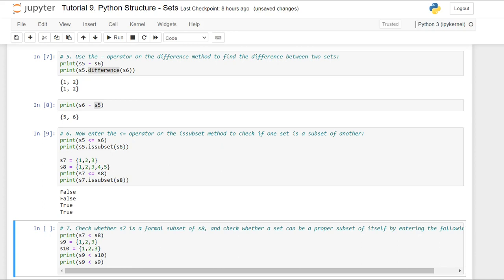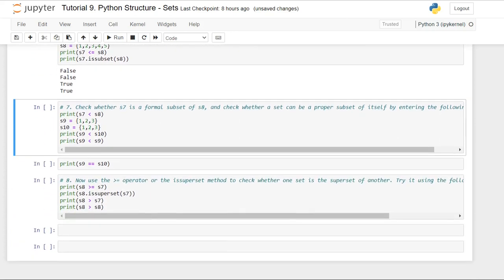Okay, let me try one more example. Here it checks whether S7 is a subset of S8 or not. Another combination is S9, which has the elements 1, 2 and 3, and S10, which also has the same elements. When I execute this, what would be the output?